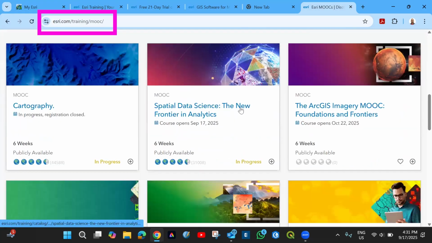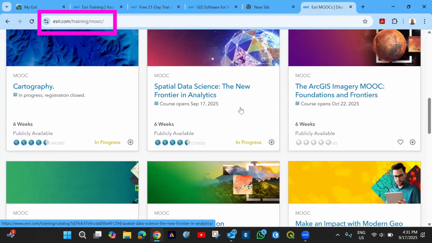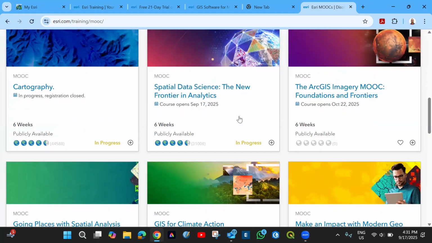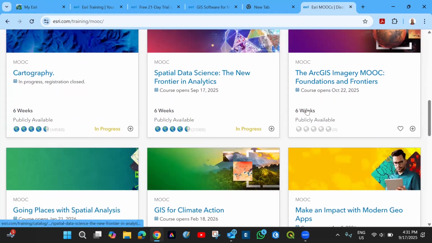And here you can see different MOOC cartography. This is very basic. If you are starting for the first time, I highly suggest you take this cartography. And if you want to learn more, there are other courses. And here you see this third ArcGIS imagery that opens October 22nd.